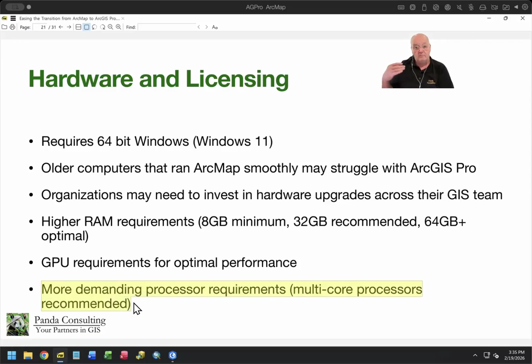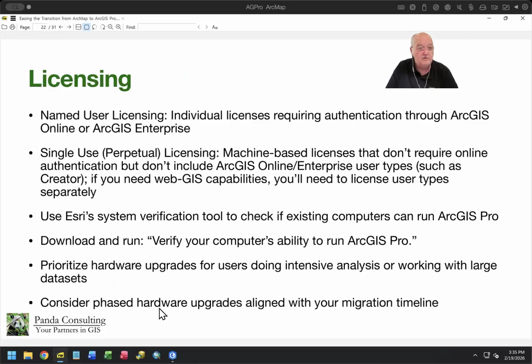There are more demanding processor requirements because ArcGIS Pro has parallel processing in it. It can do more than one thing at a time, which ArcMap was always limited to. All right. So this allows you to do multiprocessor evaluation. It allows you to do more than you would do before.